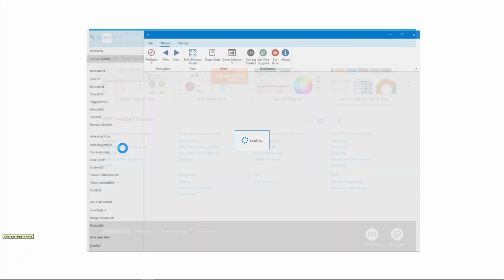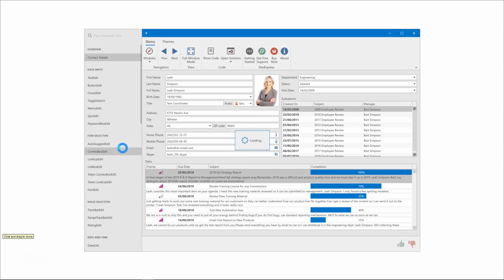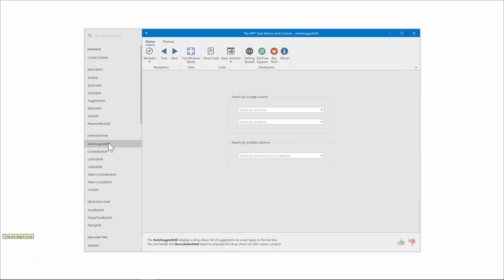And a first small new control is the Autosuggest Edit control. What this does is it provides suggestions based on the values you enter as you enter the values. Basically, the editor in the development center is going to raise an event every single character or keystroke, and you're then in charge of populating the list. So the list at the moment is empty for searching for a country.